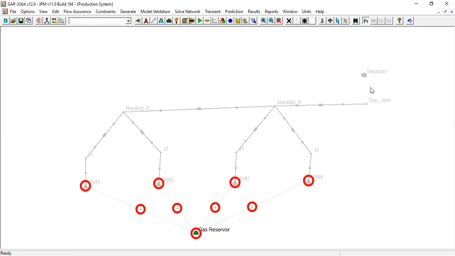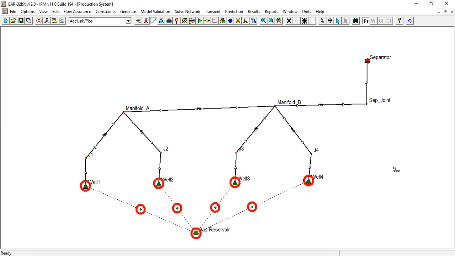Click that again. I will move the separator there. Click the move again. Now connect the separator join with the separator. All right. Beautiful, right? So as you can see, we have constructed the big picture.